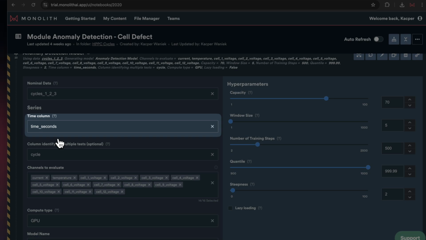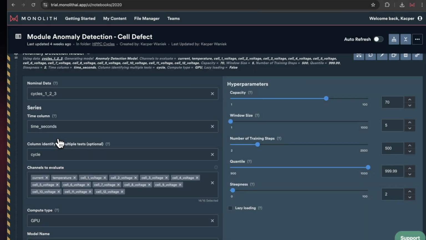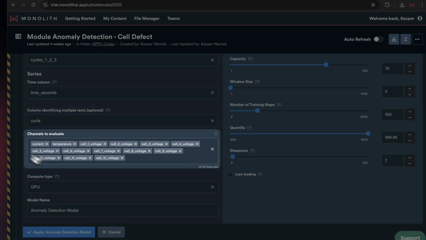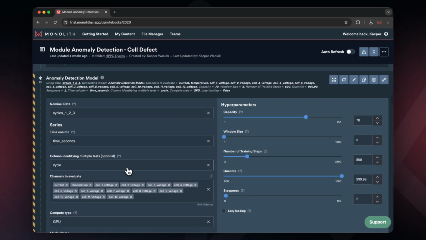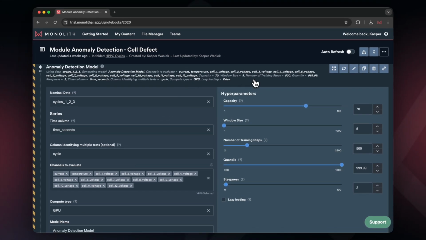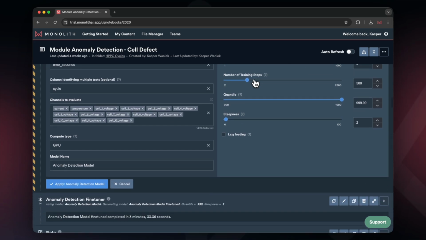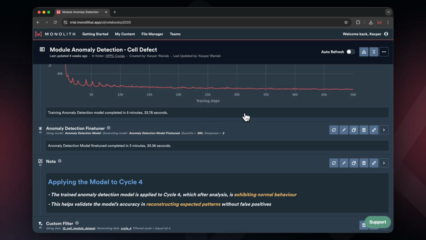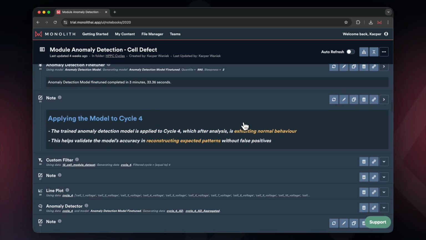Our model is an autoencoder, and it will learn the data as a series. And we'll also pick the channels we want to evaluate. In this case, it will be all the parameters that we're capturing in our dataset. We also want to set our hyperparameters. These can be changed and refined as more data becomes available. Once we've trained the model, we can apply this to later on cycles.